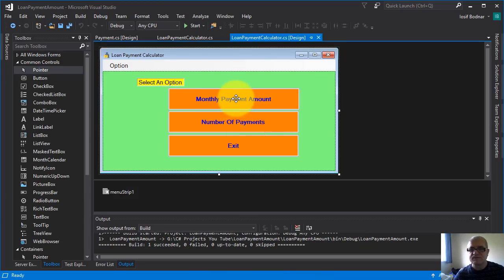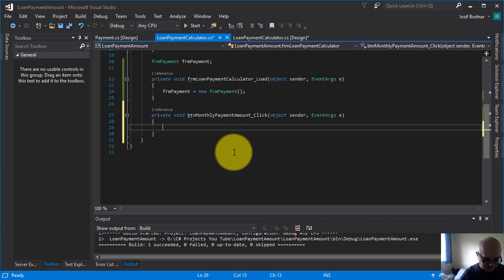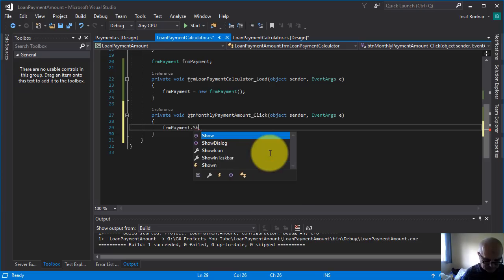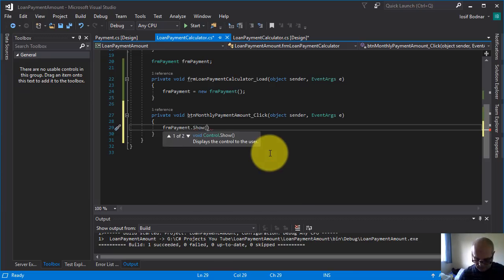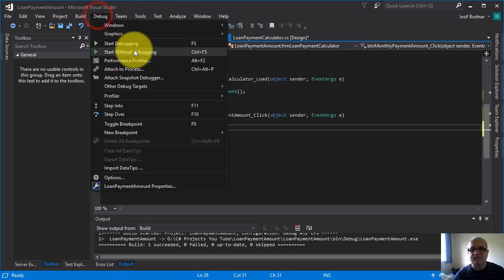Good. Okay, let's click on this monthly payment amount button. Okay, and inside this method I'm going to write this statement. This method, Show. Now release the application.